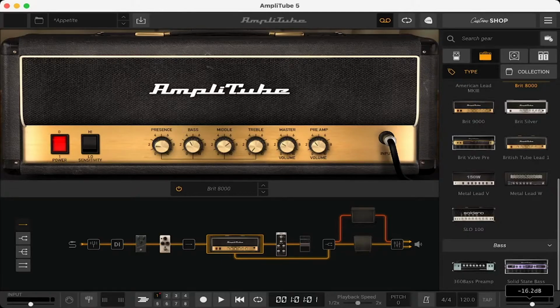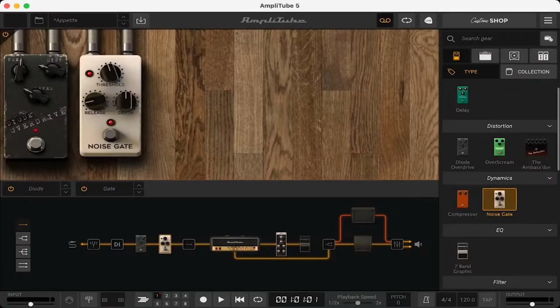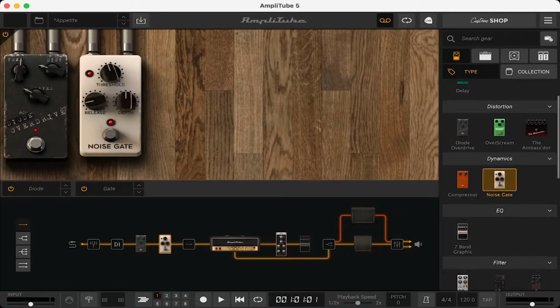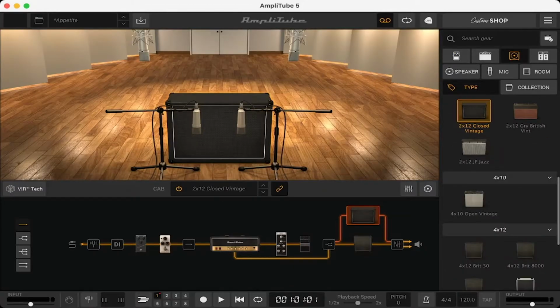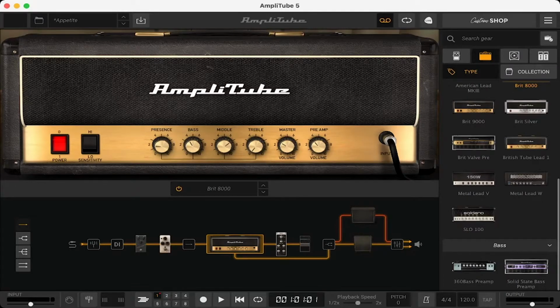Last time I checked. So this is the Appetite preset, which, as you might have thought, Appetite for Destruction, it's a no-brainer. We got the Marshall style Brit 8000, as I said before. We got a digital delay rack, noise gate, diode overdrive, which you can simply find over here in the effects under distortion. And it seems that we're doing a double cab here. There is a 2x12 closed vintage, and then there is a 4x12 Brit 8000, which comes with the Brit head. And it's going to sound like this.